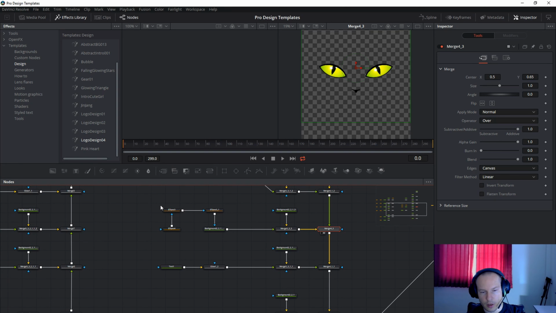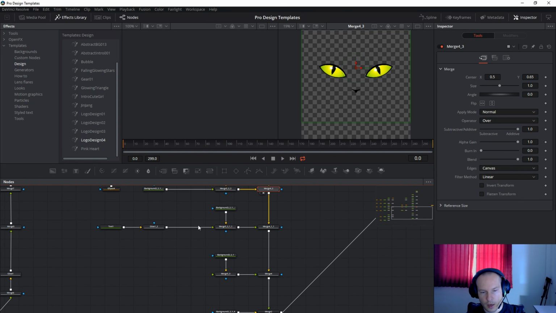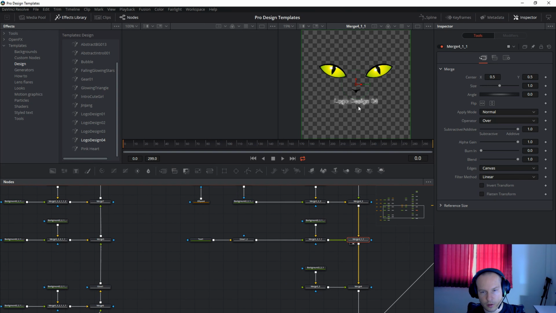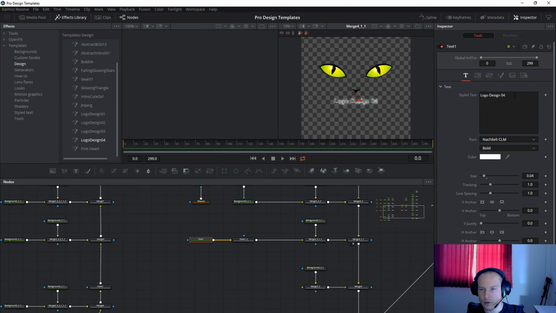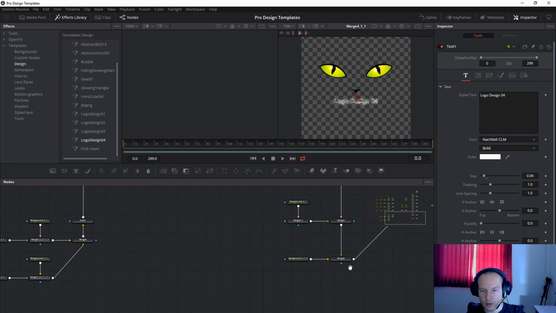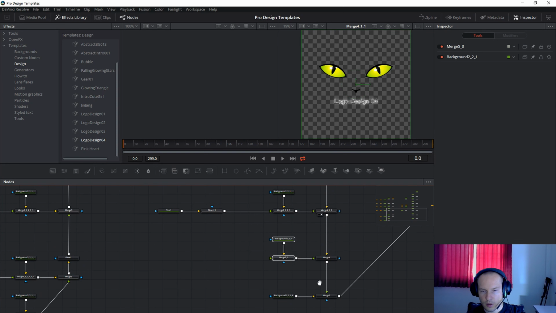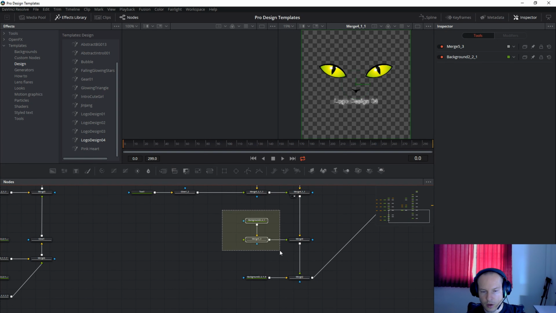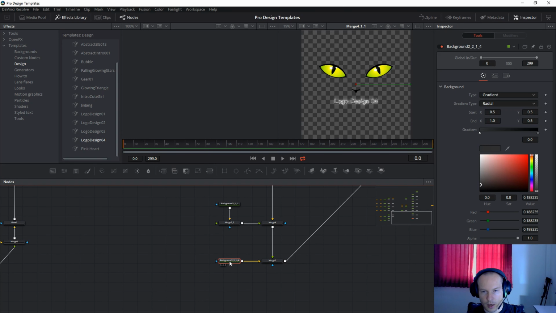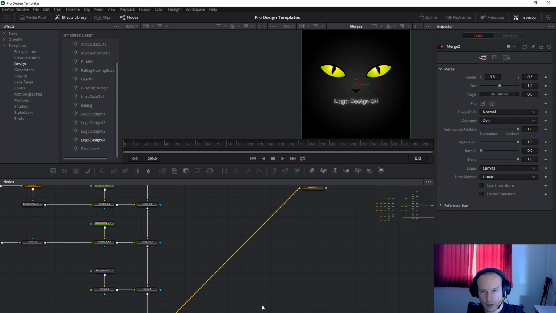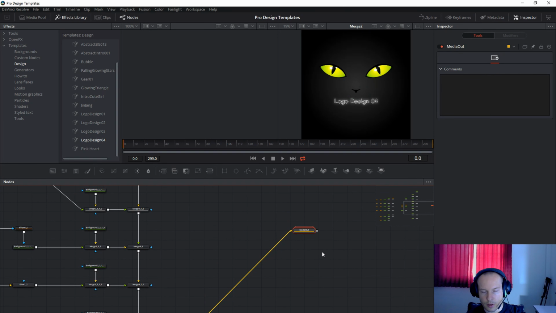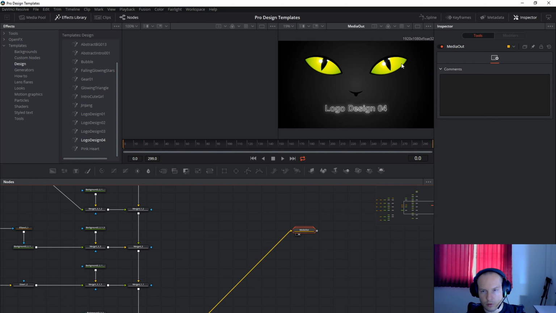Next you will see the small nose. It is done with the ellipses, and down here we have text. Of course, this text you can change. Here is another connection point for other stuff if you want to add, and of course the last one here is the background. And everything goes inside the media out to make a full HD composition.